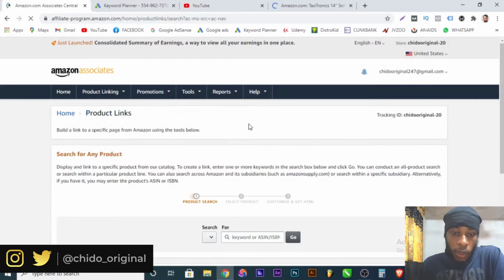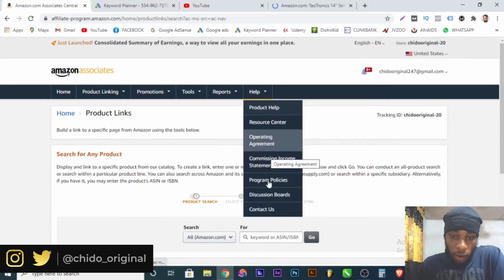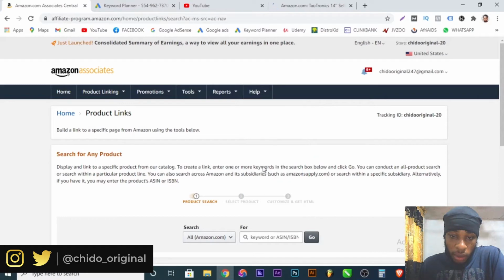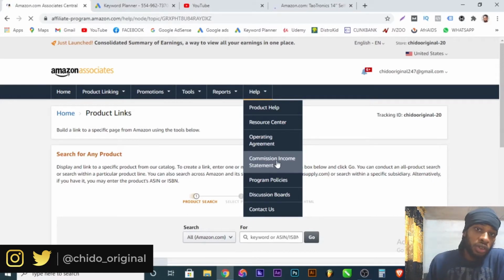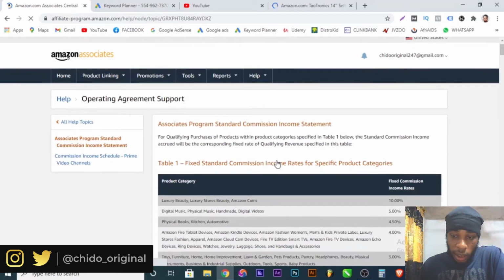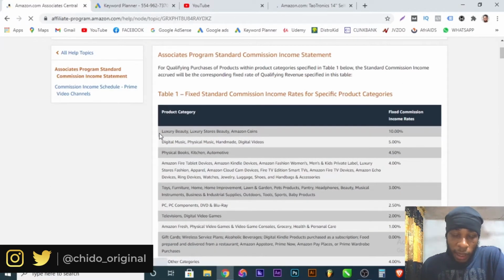So real quick, if you want to know how much commission they issue to you guys, you just come to this help section and come to where they say commission statement, commission income statement, right here. Click on it and it loads up the page. You see how much they pay per commission depending on the item that you are buying. For example, the one that pays the highest is the luxury store beauty Amazon coin.